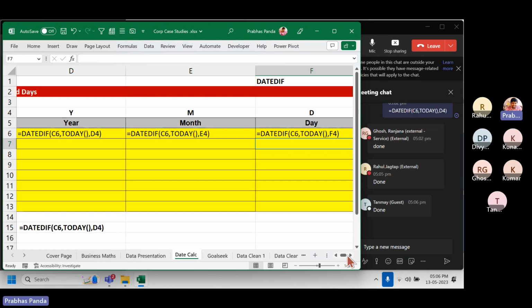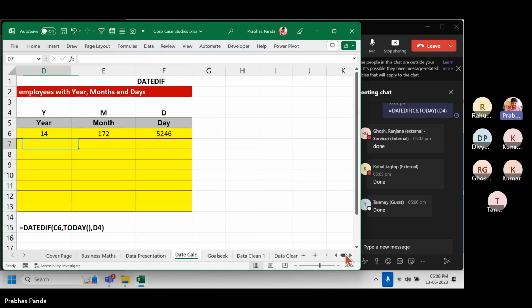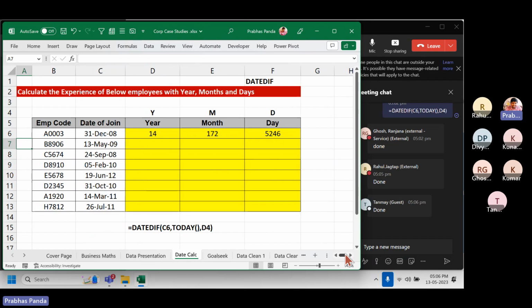Fine. So I believe everybody is clear, though it is a hidden formula, how to write it, and what is the role of Y, M, D for year, month, and day respectively. We got it. But do you believe that we can express our employees' experience in this format, like 14 years, 172 months, and 5,246 days? Do you agree with the setup? Or is it the right way to express someone's experience?